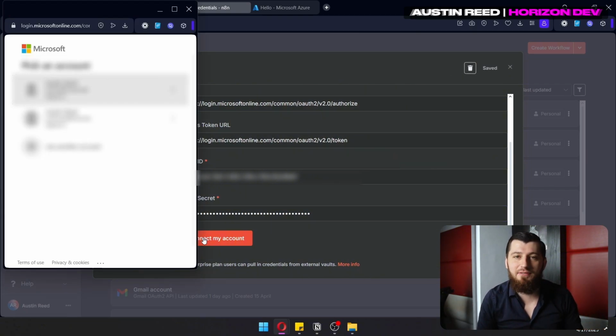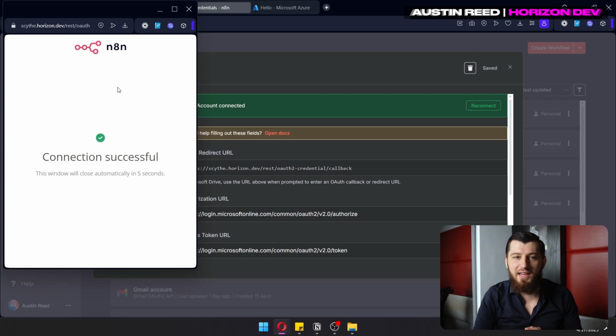Now select the Microsoft account you'd like to use. Once you've selected the right account, give it the permissions, and you should be good to go.